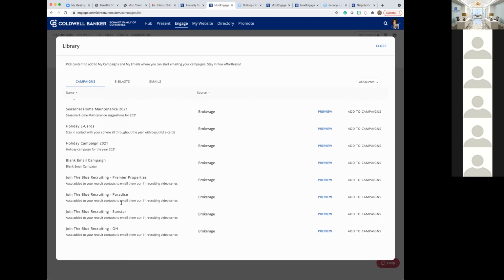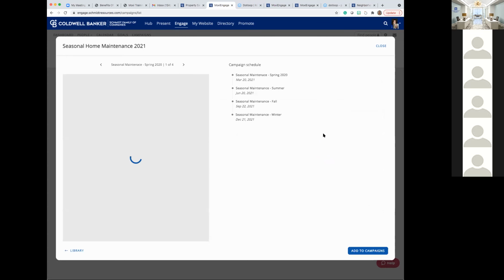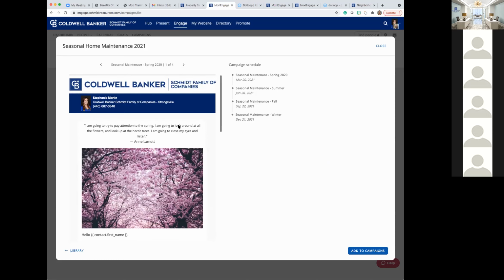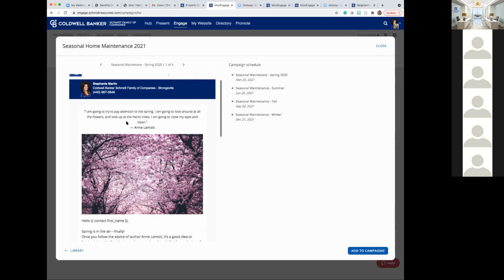So if I come in here, I'm going to say this seasonal home maintenance. If I go all the way to the right, I can click preview to see the campaign. It's just going to be a very quick preview and make it easy for you. So you can actually see each one here. You can scroll up and down. You can notice that it pulls the information in for you, and they're going to receive it in email format.